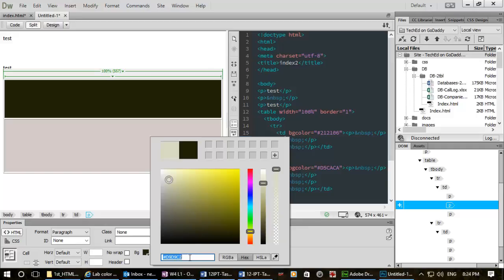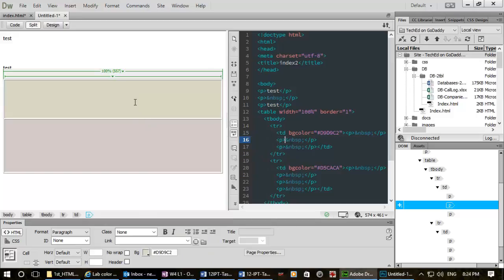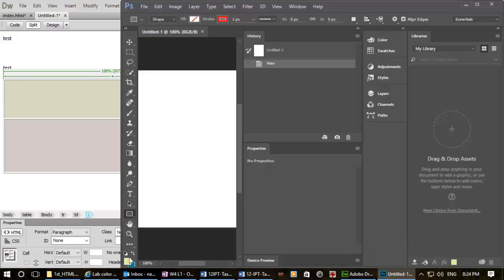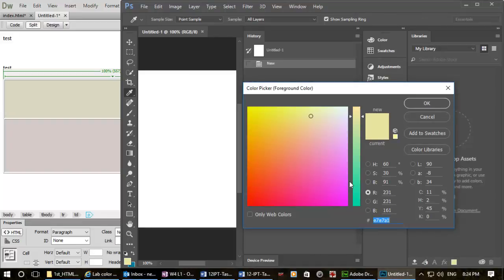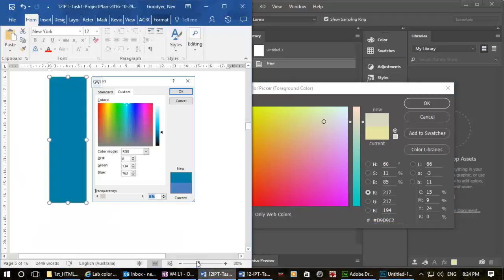If I'm wondering what the RGB is for that, I could work it out using my maths, or I could copy that and I could go to Photoshop. By the way, let's have a look at the color. There it is, nice pastel color. I can come into Photoshop, I can click on my color picker here, and I can paste the hex, and immediately I get my RGB: 217, 217, 194.